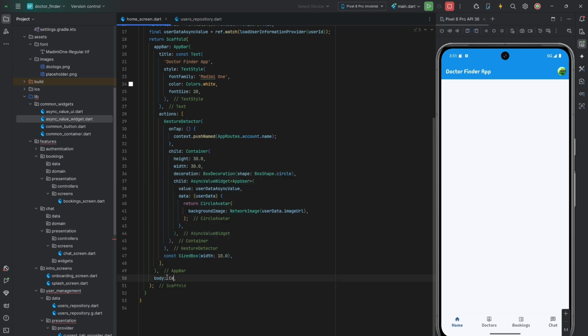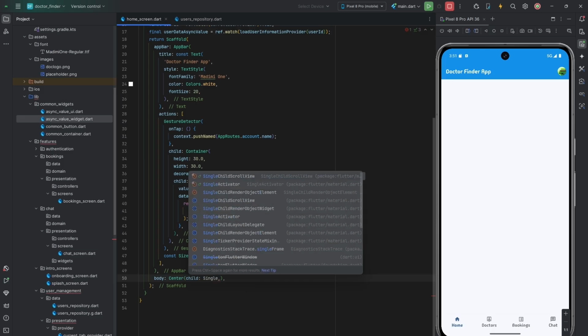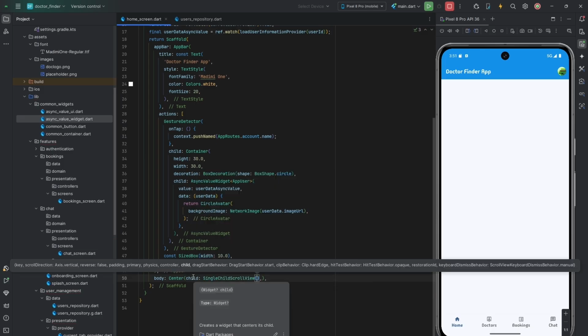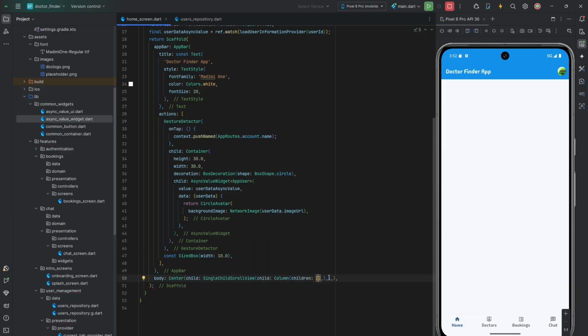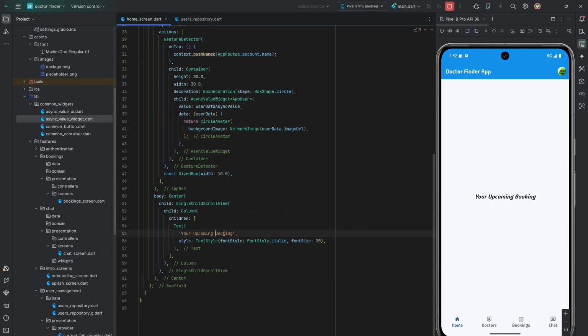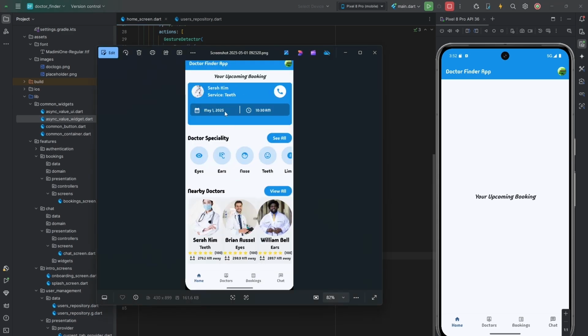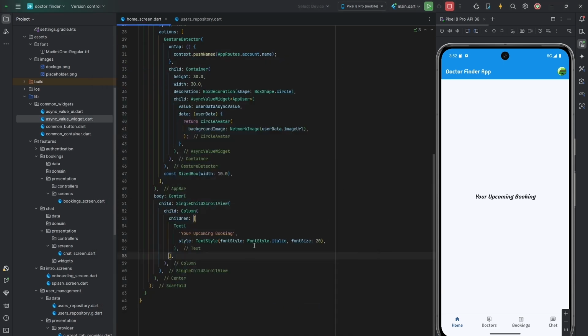So I'm going to have a center widget with the child being a single child scroll view, and the child of the single child scroll view is going to be a column. The column, of course, has children. The first child of this column is just going to be a text that says your upcoming booking with the font style of italic. Then we are going to load some bookings. The booking that is soonest is going to be displayed with this container here. But for now, we are just gonna return a container that says no upcoming booking for now.